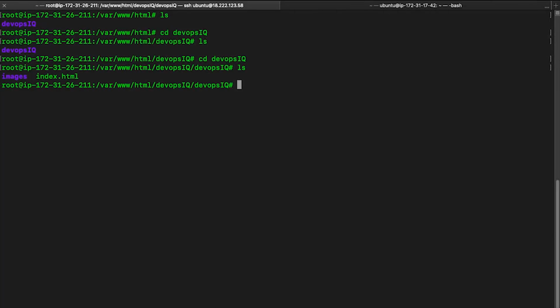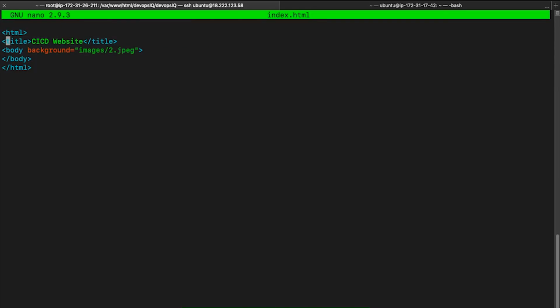Now I have to make some changes so that the background becomes a little better. So what I can do, I'll just go back here. I'll do a nano and change the code of the website. I have an image in the images folder, so let me change it to 1.jpg. All right, let us save it.